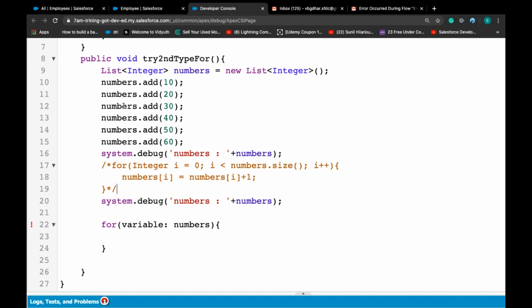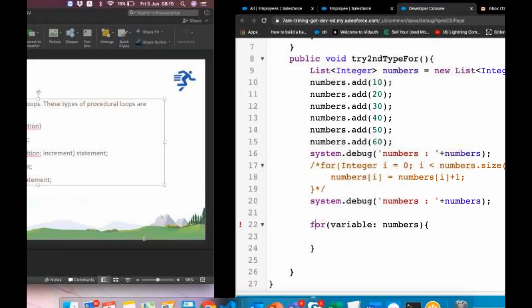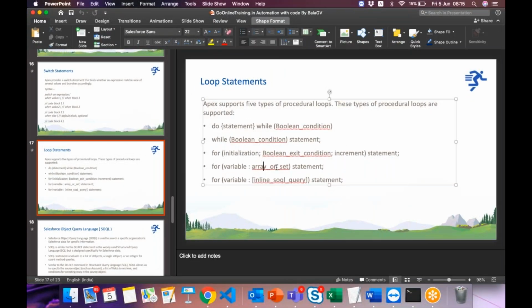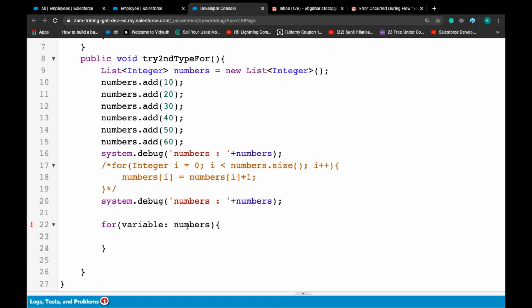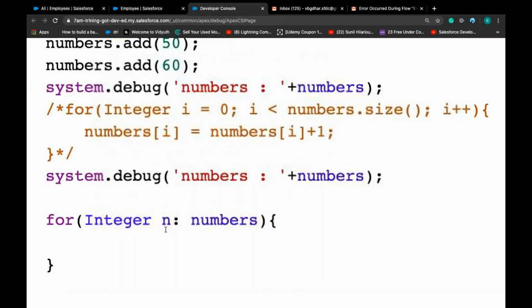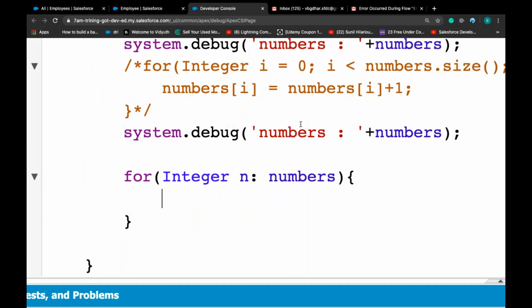I want to increment this number using this kind of for loop, not the first one, the second one. Okay, the format is variable and list or set or array. So number is in the form of integer, let's say integer a or integer n numbers. So this is the syntax of the second type of for loop. What will happen? We have six numbers, right? All the numbers in this list will be looped.